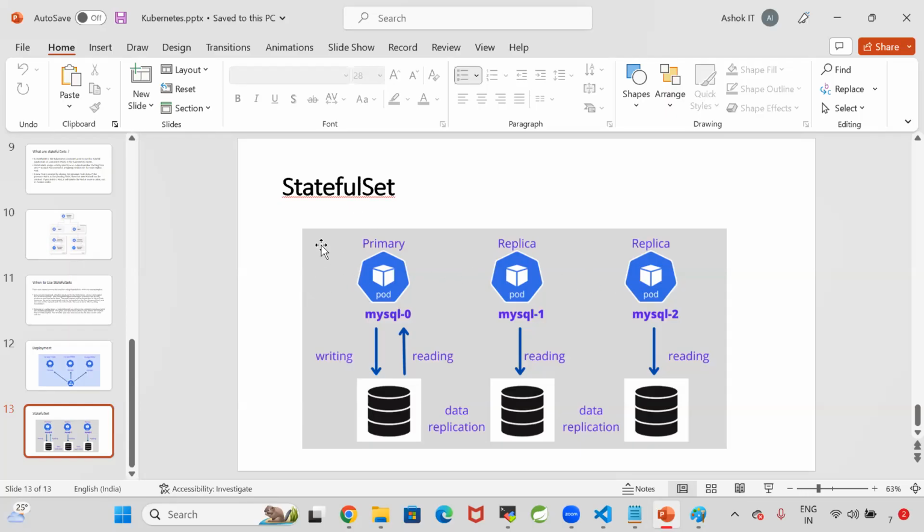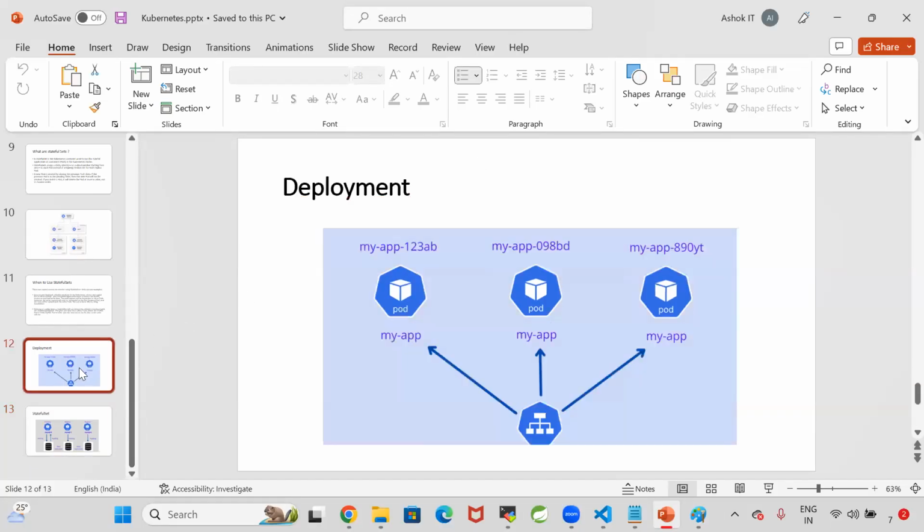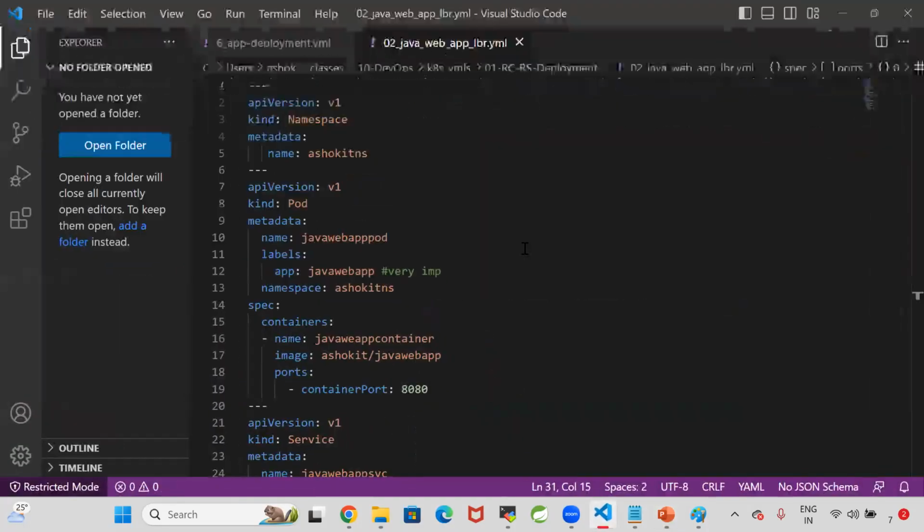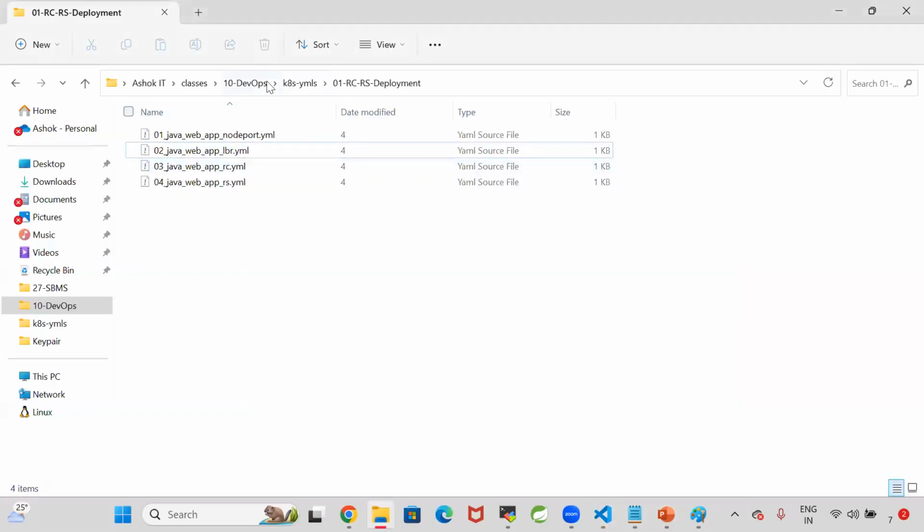Whenever you scale down the stateful set, it will delete the pods in reverse order. First, the third pod will be deleted, then the second pod, then the primary pod. So that's why, when we deploy stateless applications, you go for the deployment concept. When you are going for stateful applications, then we need to go for the stateful set concept. Okay, how to represent this as a stateful set? When we are going for stateful set, right?